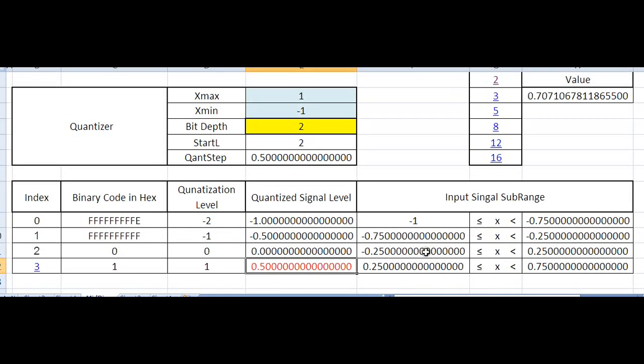Let's start with the bit depth of 2 to see the quantized value for this sample. It is quantized to 0.5 because it is in this range. The sample is approximated and rounded off to the value of 0.5.